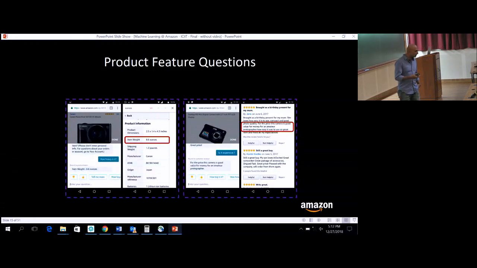Now, we looked at the sort of questions people typically ask, and what we found is that the majority of product questions are about product features. So these can have factoid answers that can be directly extracted from product descriptions. So for example, here's a question, how heavy is it? And this has a factoid answer, 8.6 ounces. Or in many cases, these can have more subjective answers that are contained in product reviews.